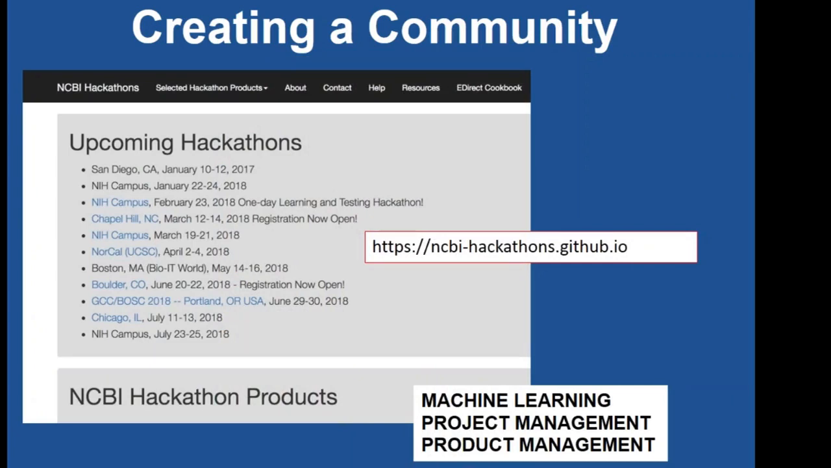So this is a non-exhaustive list of some of the hackathons we have coming up. And as details for those things start to converge, we add those hackathons to the list. You can also see some of the hackathon products I've mentioned today if you navigate to this website, NCBI-Hackathons.github.io.